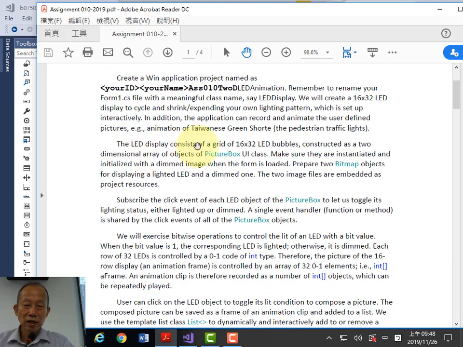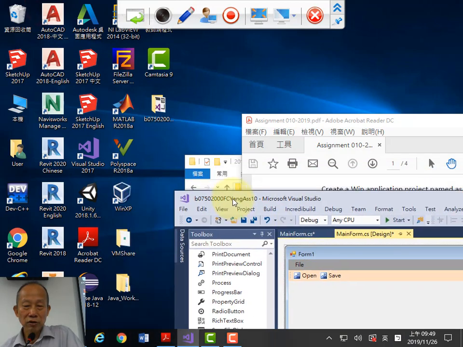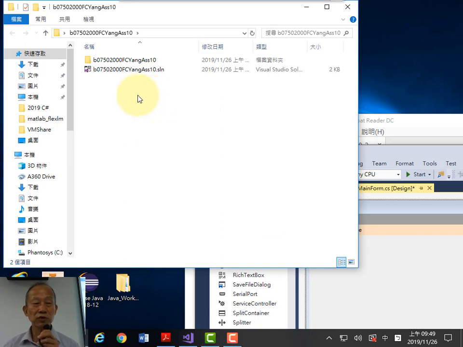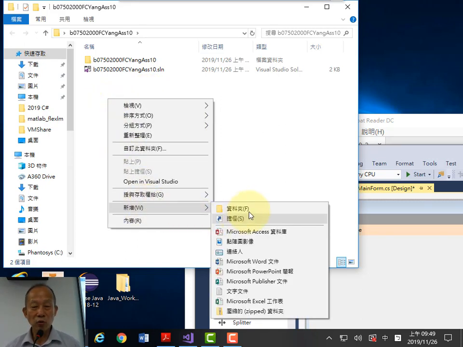All right, so this display will consist of a grid of 16 by 32 LED bubbles. So we will use the picture box. We would like to dynamically and programmatically create 16 by 32 picture boxes. To stand for this image, we need to prepare the two bitmaps first, just like we did before, mentioned in the previous assignment. So let us prepare our images first. You can just copy the images used in the previous assignment, or probably add one right now.